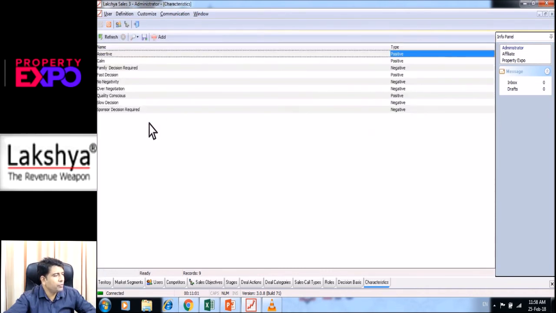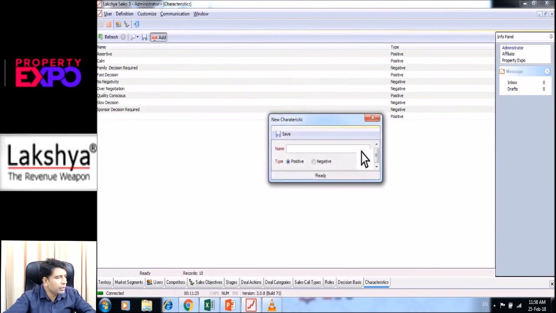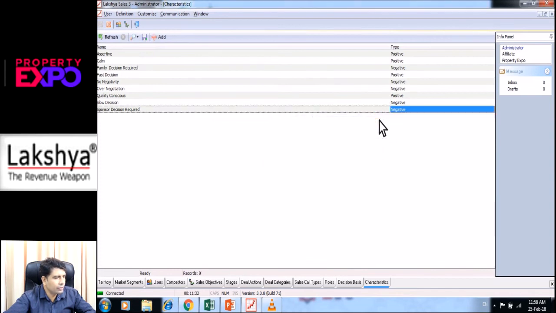Then you have the characteristic definition. This is used to read the mind of the buyer or the prospect. Whenever you are making a call, you need to ascertain certain aspects: what are the characteristics of the person, both positive and negative. Based on this information, you can arrive at a conclusion on how to deal with that particular person. If you want to add a new characteristic, you can click on the add button, type in the name and select whether it is a positive or a negative character. And then finally save that.